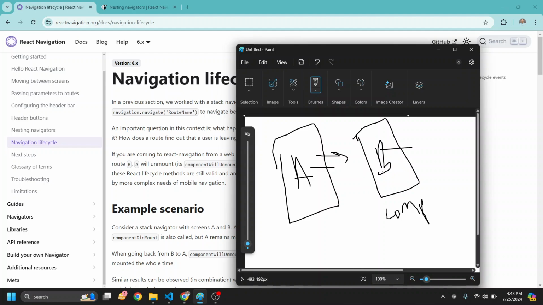When we tap on the back button, we get redirected to screen A. Let's see. When we are going back, componentDidUnmount of screen B will be called, and the screen will no longer reside there. When we tap on the back, componentDidUnmount is called, and we get redirected to our previous screen.